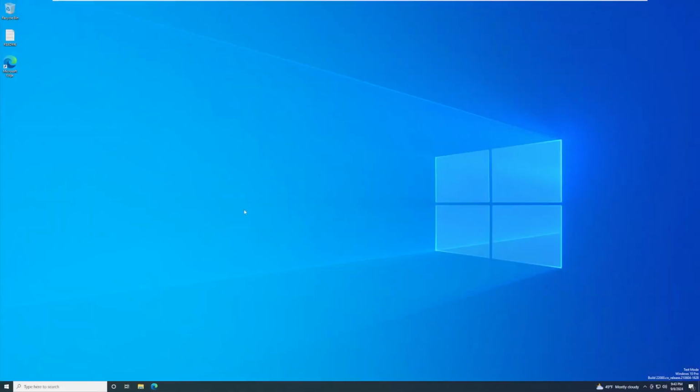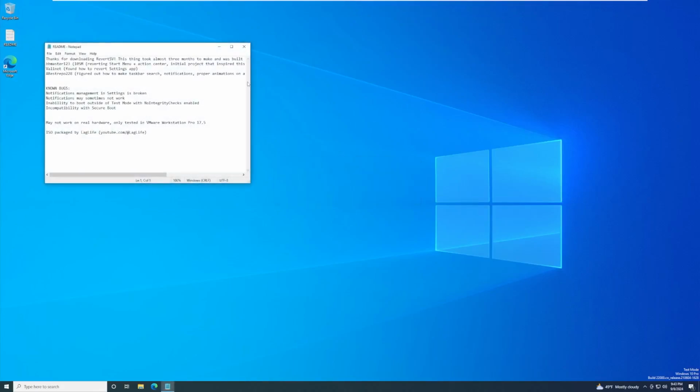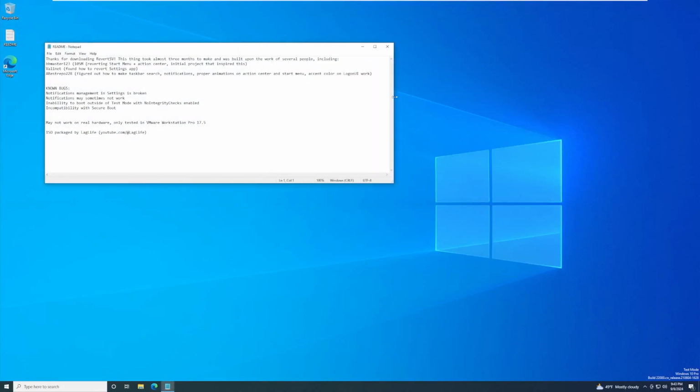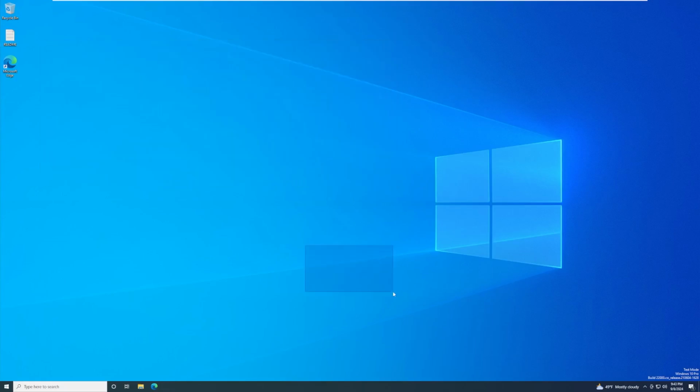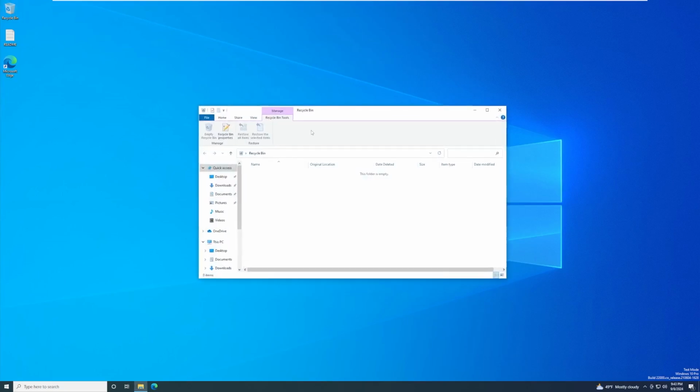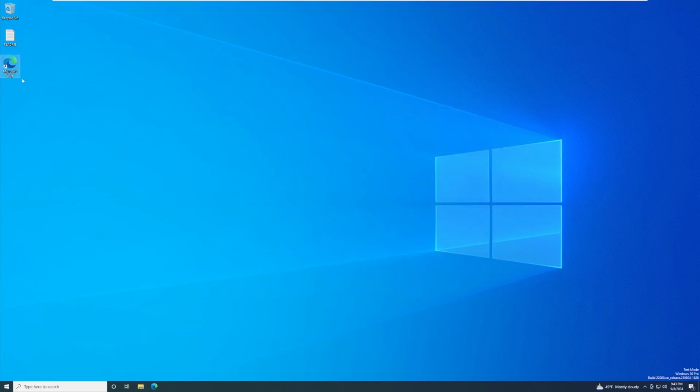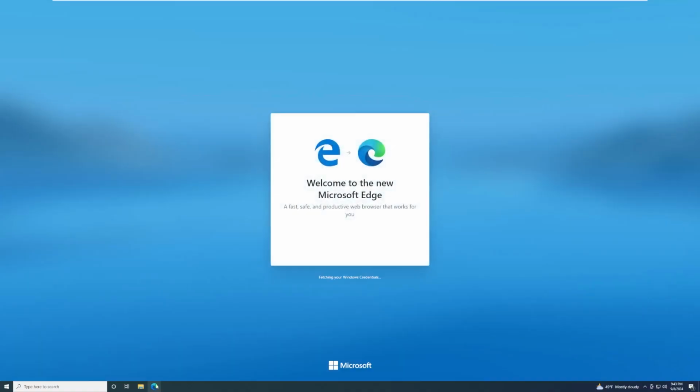And here we are. So let's take a look at this README file first. There we go. This thing took 3 months and was built upon these 3 people. Thank you. Notifications is broken, and it was only tested in VMware Workstation Pro. So by default, we have the recycle bin, README, and Microsoft Edge. Pretty crazy. I mean, this is insane.